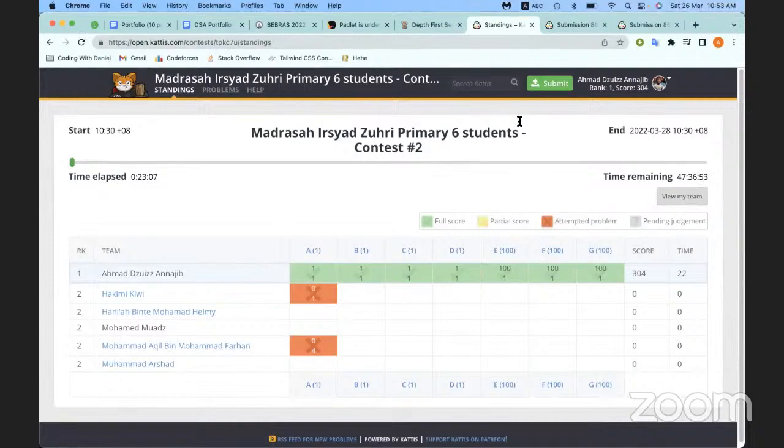Does anybody need any help with anything? Anyone needs help? Hakimi, Arshad, I see that you have tried the first problem. Oh, Hakimi and Farhan. Hey, Hakim and Akil. Any of you need help? You can share your screen and we can help you.